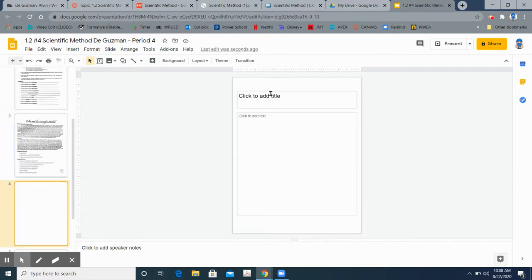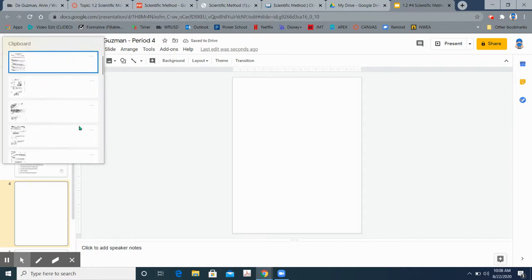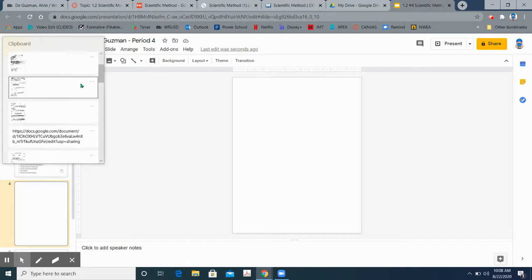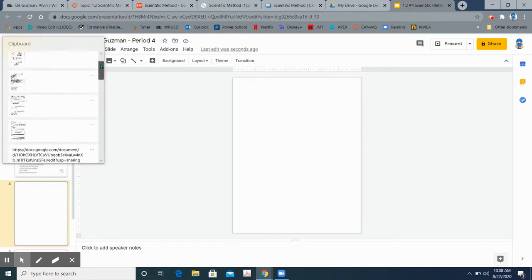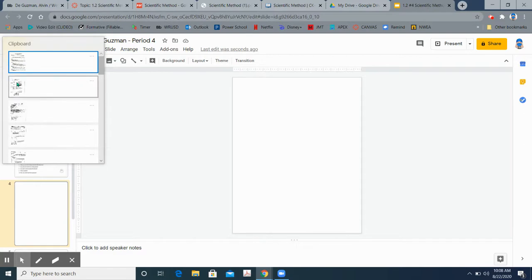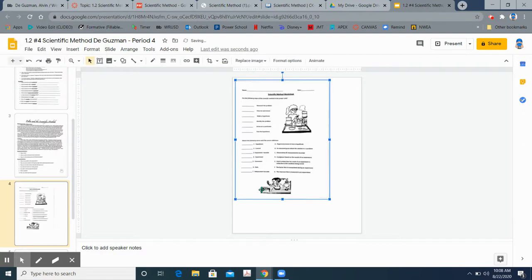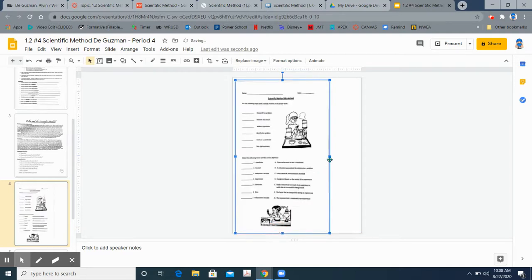Now we go to page 4 of your Google slide. We do the same step. So we click on Windows V. And we scroll down 1, 2, 3. And then we need this. Okay, so we have scientific method worksheet.